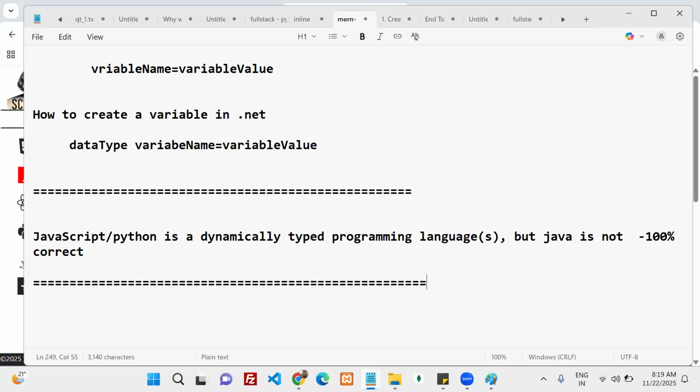JavaScript and Python both are like what? Dynamically typed programming languages. What about Java? Is Java a statically typed programming language? No, right? .NET also no. Understood?